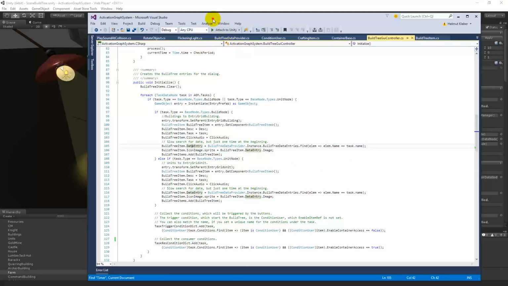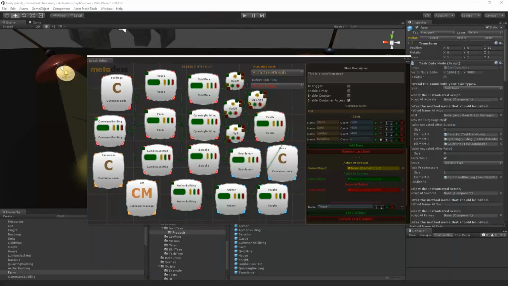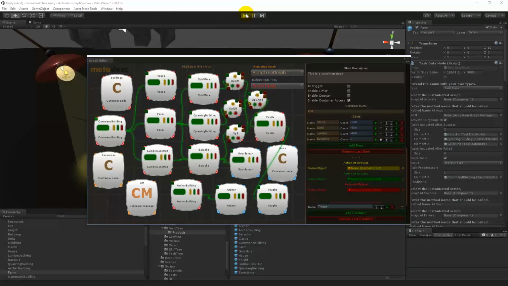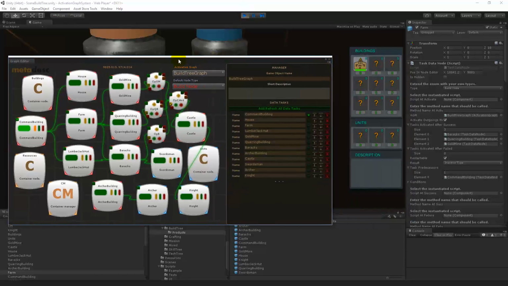So let's run the example. The UI is connected to the graph, and you see this one is active, so I can build it, and if I build it, then the connected items will also be activated, and then they can build too.